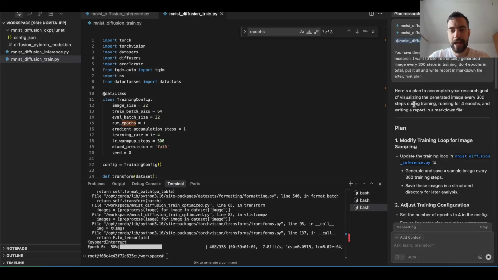So now I just want to do some research. This vibe coding is so good. Okay, I want you to combine these two files, and I want to see a generated image every 300 training steps. So I described that I want to see this progress, how images get generated as the training goes. And later I wanted to put it all in a Markdown file.